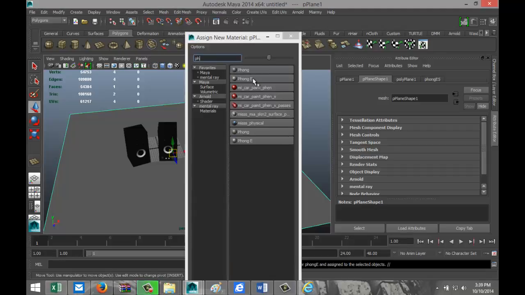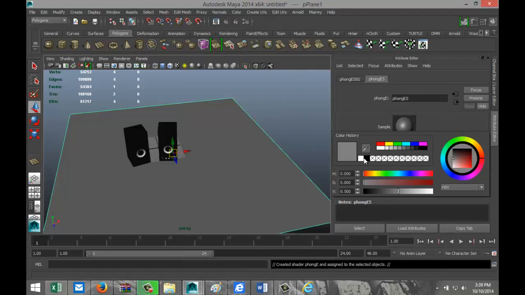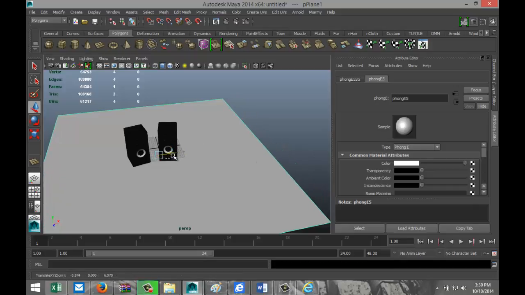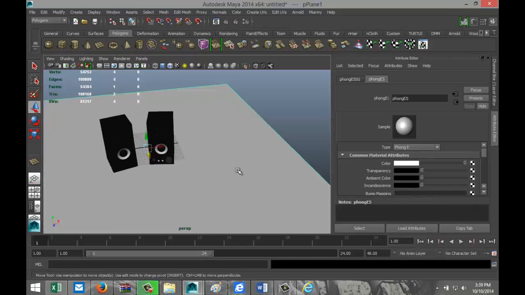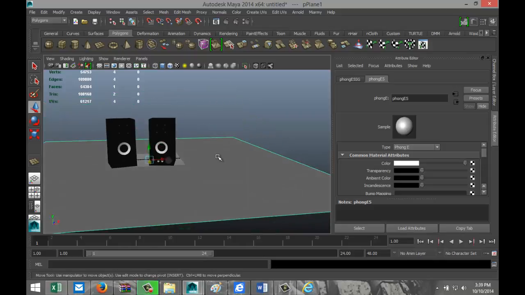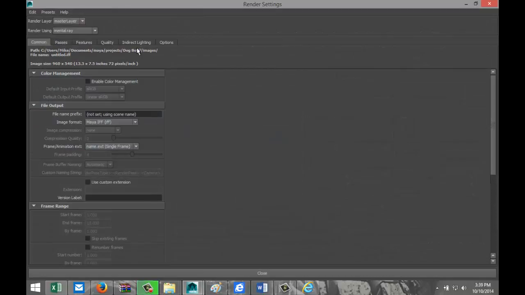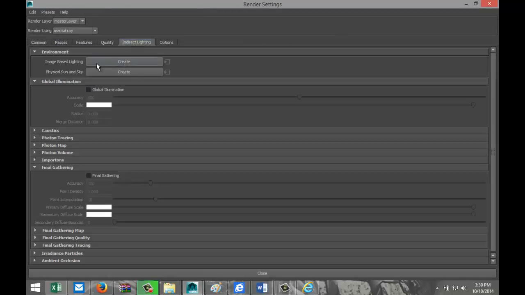Phong E. Change that to white, and maybe move it a little. Something like so. We are going to set up an HDRI image. So go in your render settings to mental ray, indirect lighting, image based lighting, hit create.